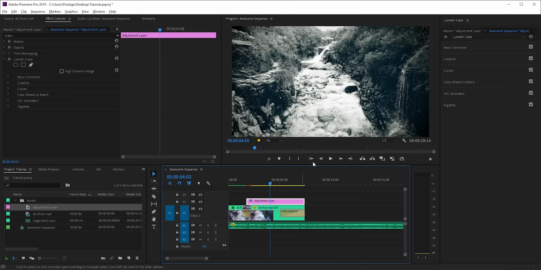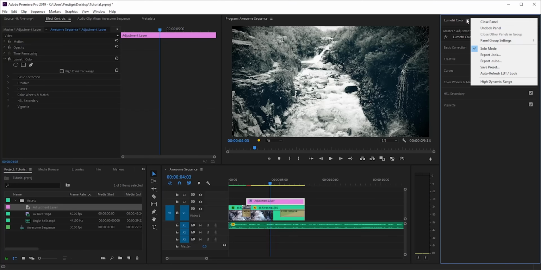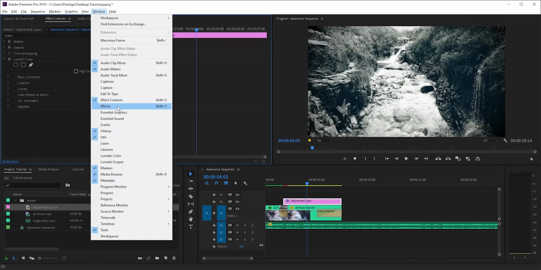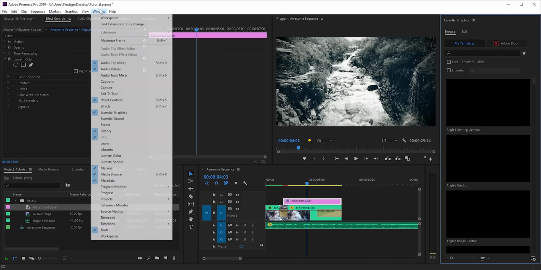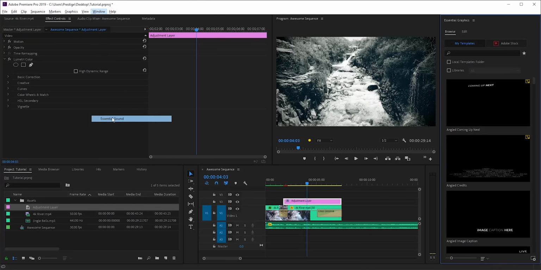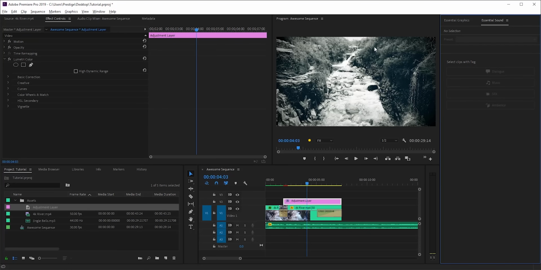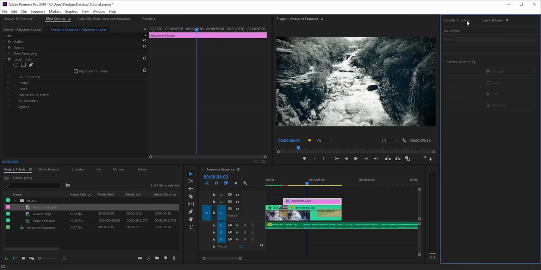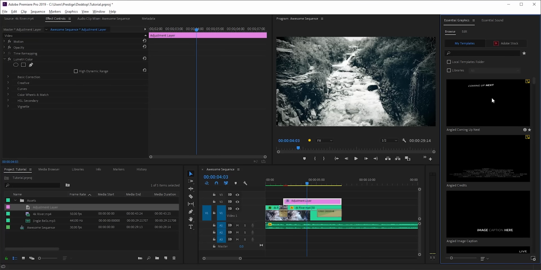Okay, so these are awesome. Let's close down Lumetri color for now. Go to window and down to essential graphics, boom, and essential sound. And you can see you can also stack your panels side by side so you can switch between them if you are a little bit tight for space on your screen. So we do have some templates here. I don't really use these too much.